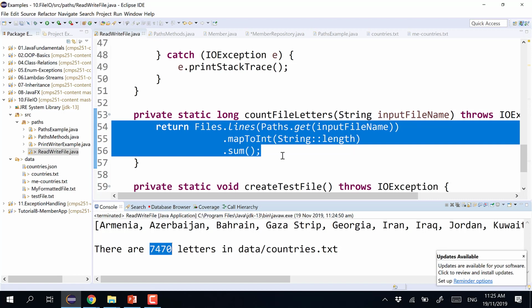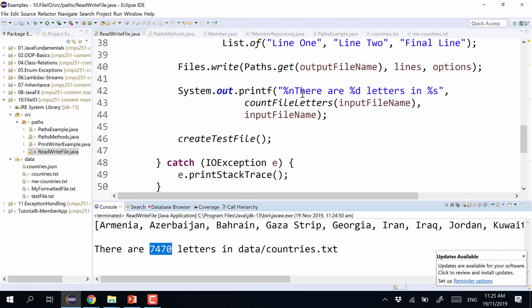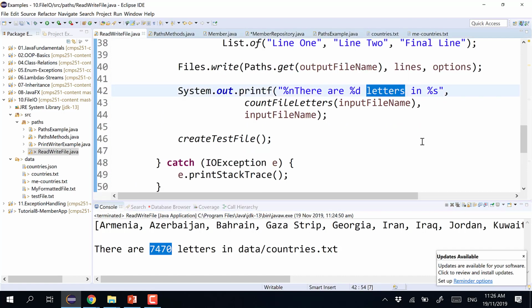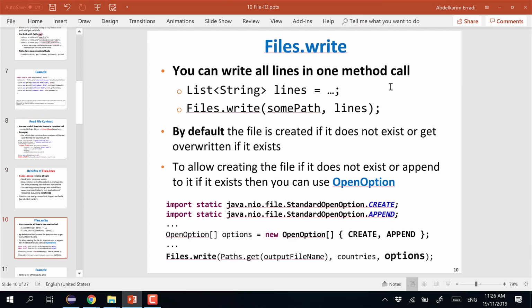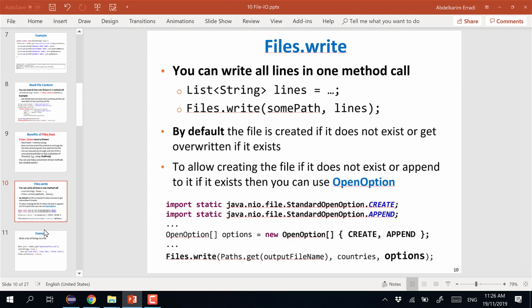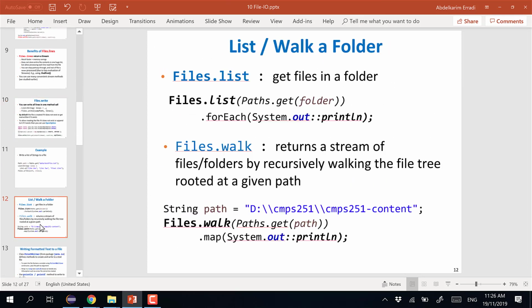Yes, you're right. So this is wrong. This is not letters. Maybe if we say characters it will be more appropriate. Okay. That's it for reading and writing. For reading, files.lines, and for writing, files.write. And I showed you examples.